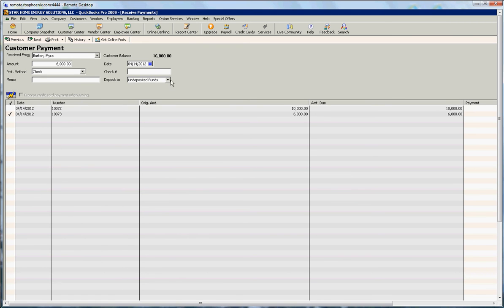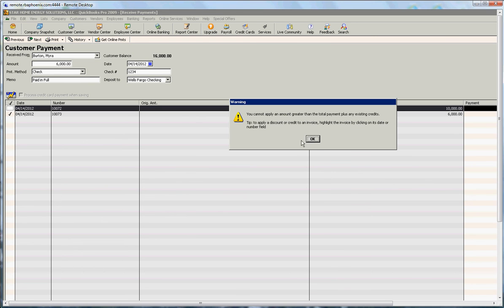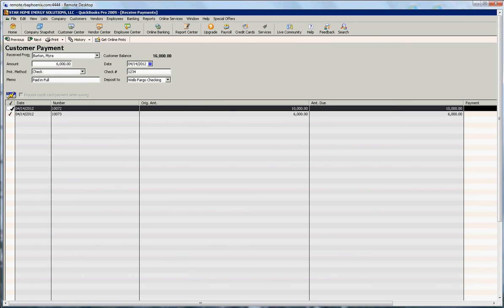If it's a check, you always want this to go into the Wells Fargo checking account. You can make a memo here, say paid in full, and then put your check number in here as well. One thing you want to make sure is that if you have multiple invoices, this amount is being applied to the correct invoice. It's defaulting to this one for $6,000, which is correct. If that wasn't correct, then you'd want to mark the other one.